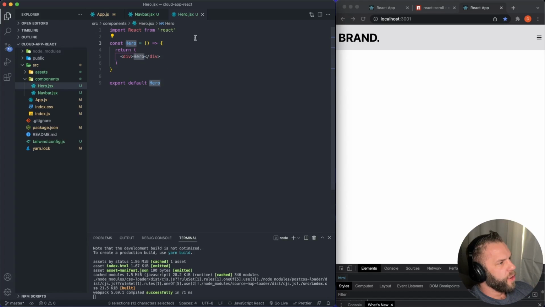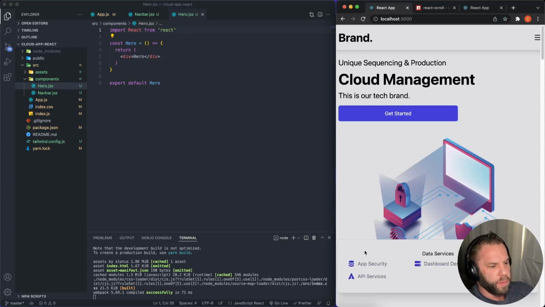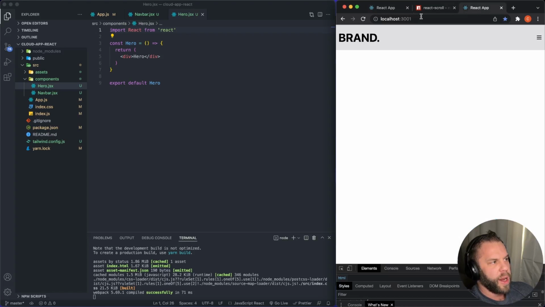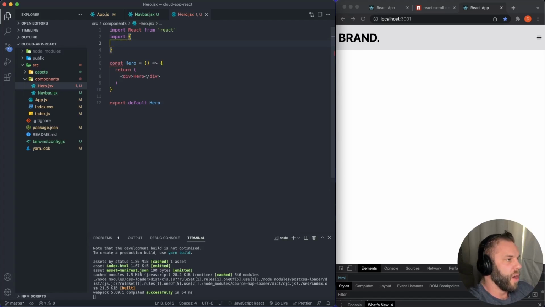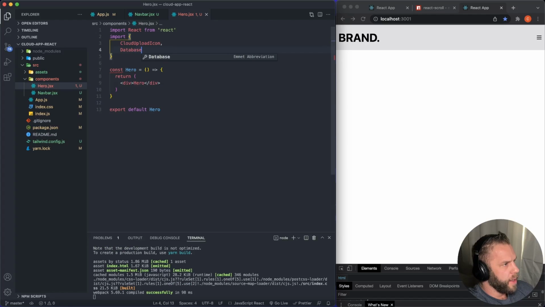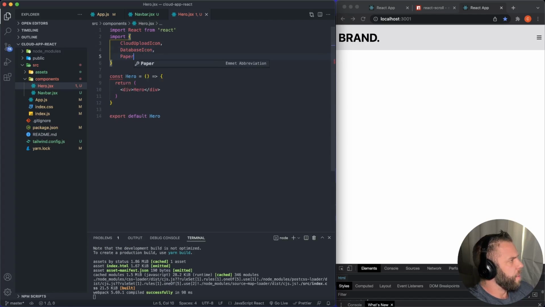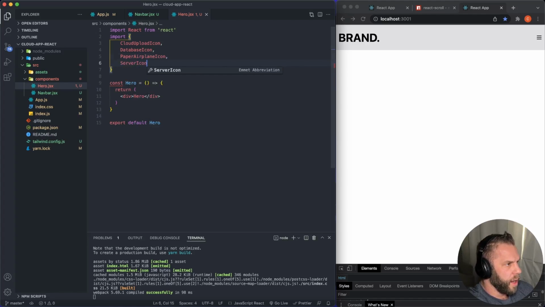Now, what we're going to do is we're going to be using some icons in here. Boom. So these little 4 icons down here. Let's go ahead and import those just so we have access to those. So let's import our hero icons, using hero icons now. So cloud upload icon, there's one of them. Then we're also going to be using database icon. We're going to be using paper airplane icon, and server icon. There we go. And this is going to be from hero icons, React, and these actually are going to be the solid.